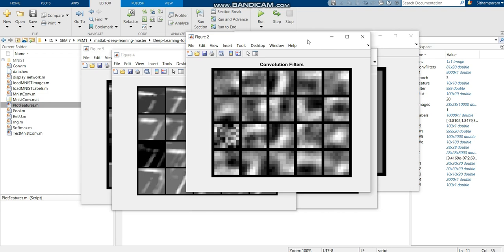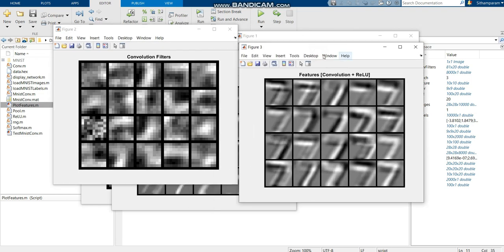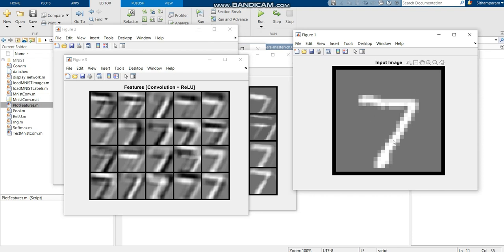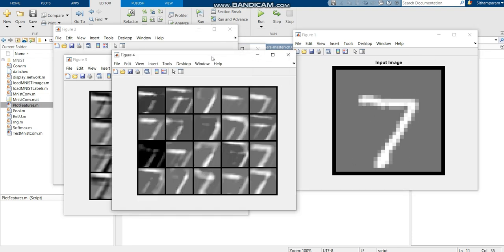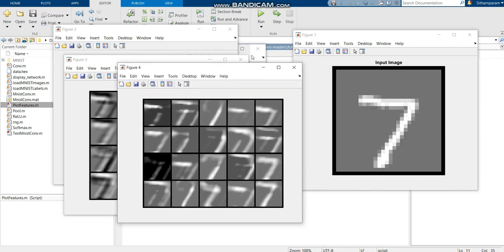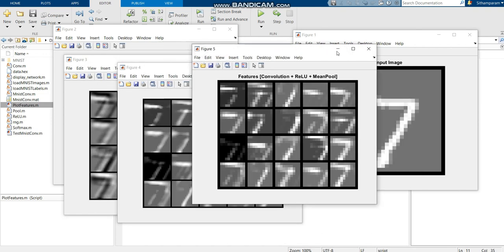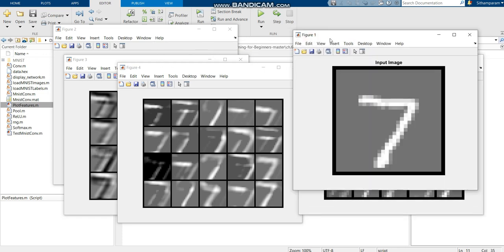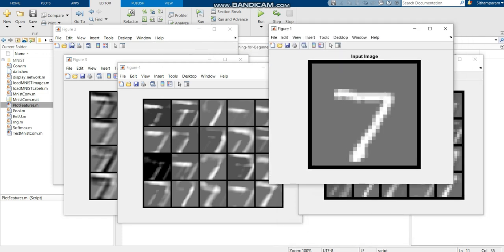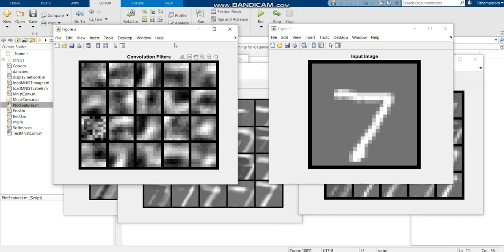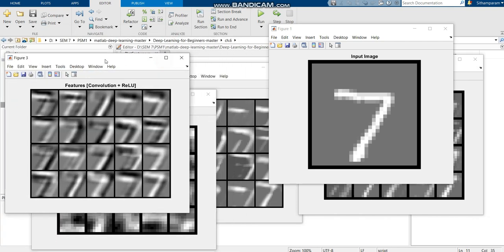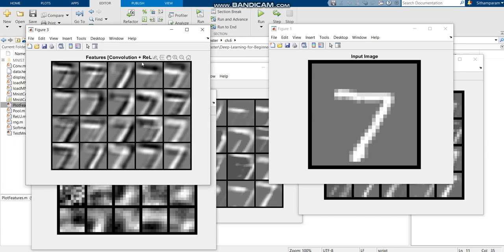This is the output. Convolution filter value. This is the input image. Please do remember the image is from the UNIVERSITI database. So first is figure 1. This is the feature. This is the input, the convolution filter, then the features, convolution plus the ReLU.